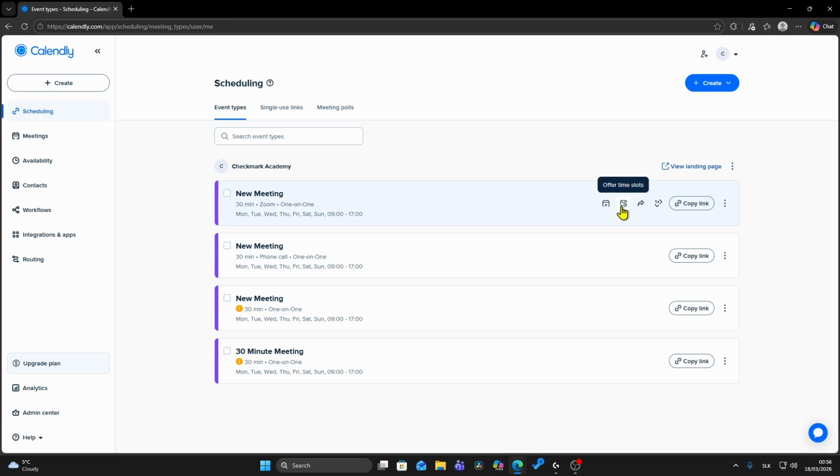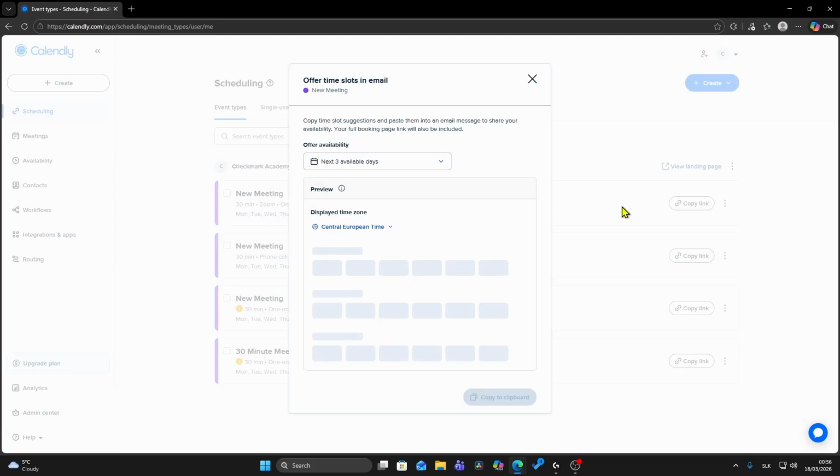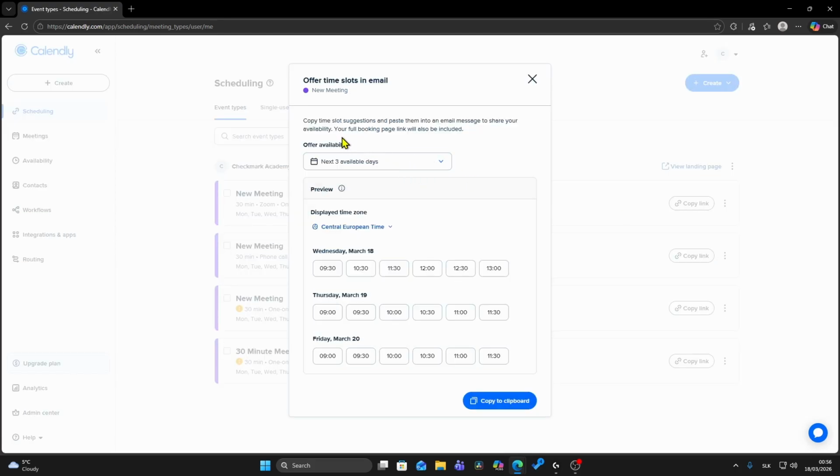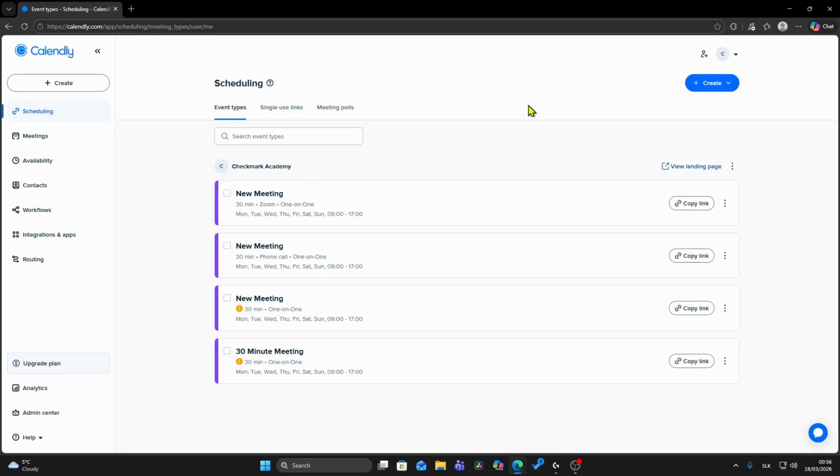So you have offer time slots. So if you click on it, from here you can copy time slot suggestions and paste them into an email message to share your availability. So you can choose your dates. That is the first option.